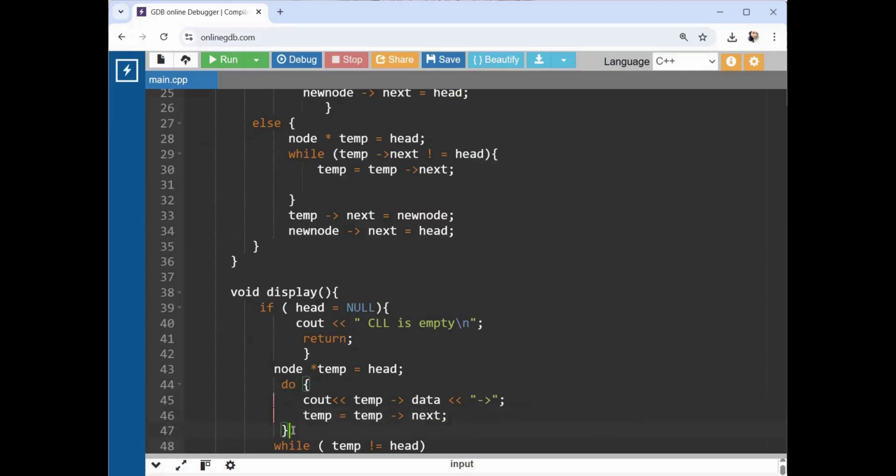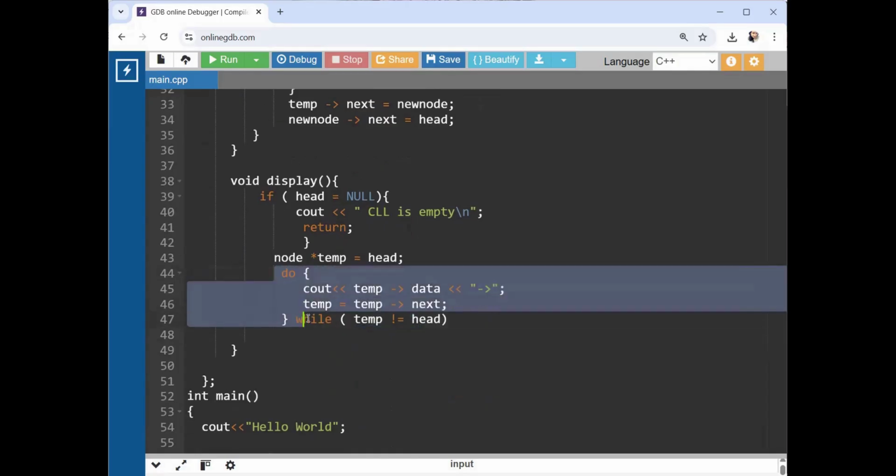Once it's over, then simply write the while condition as temp is not equal to head. Once it becomes head, it means the last node will have head in its next, right? If it gets back the head value in temp, then we have to stop. That's why I'm writing it this way, okay? That's why I'm doing a do while condition.